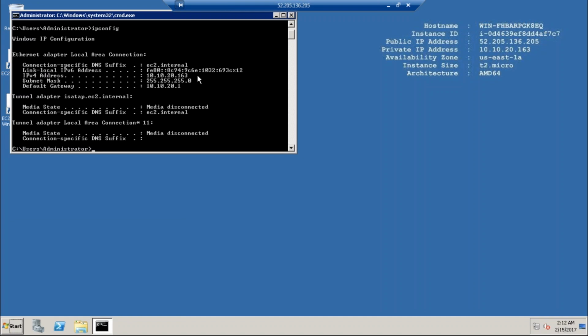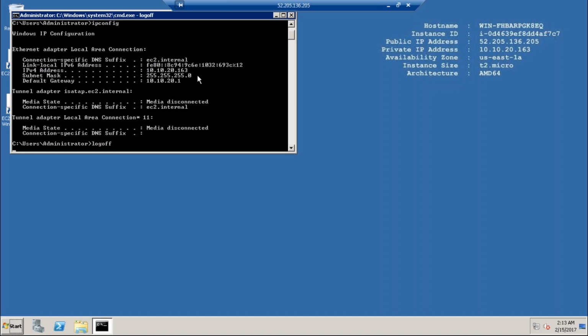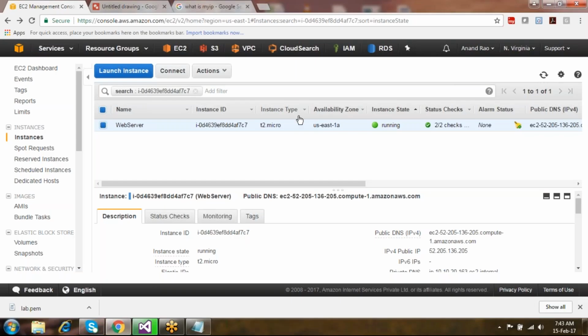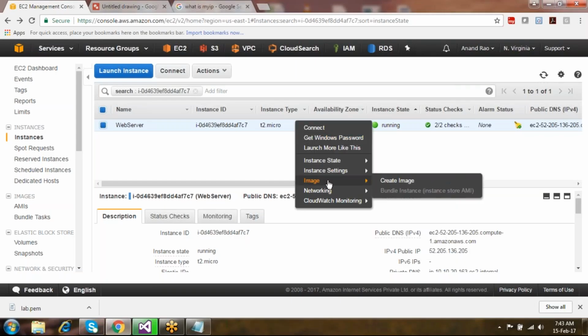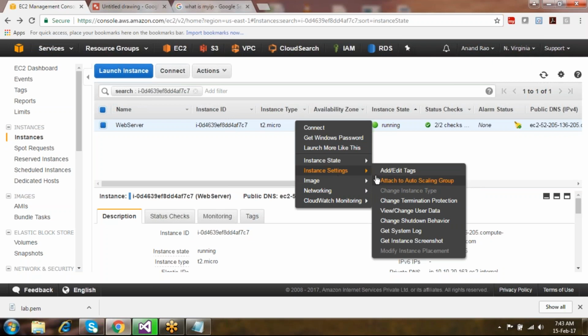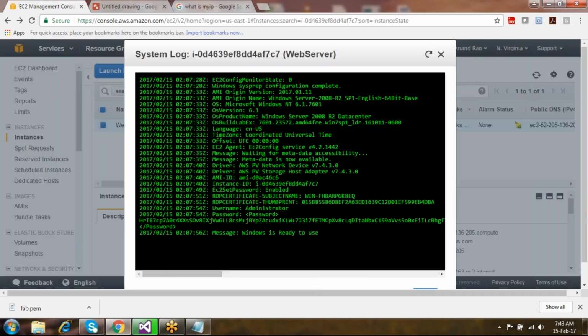Any questions so far? Can we see the log when this instance is creating? Right click and image, it should be somewhere here, get system log.